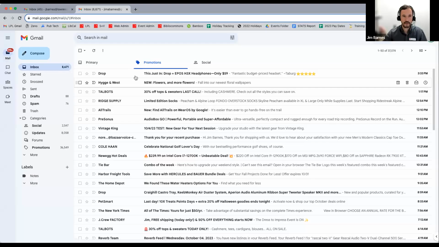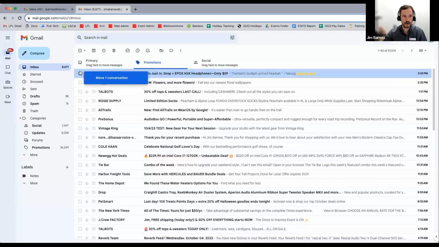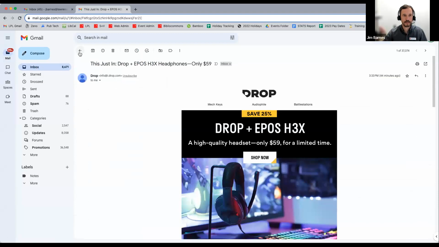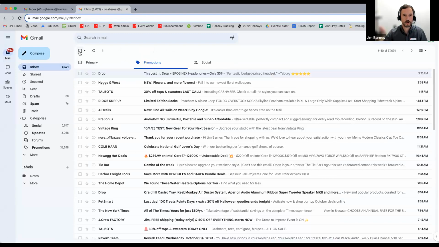So if I have this email here in my promotions tab, and I don't want this particular type of email from this sender to go to my promotions tab, I would just drag it over to my inbox or to my primary tab like that. And then from then on, Gmail I think will try to learn not to send that to your promotions tab in the future. So pretty simple. You just drag and drop.